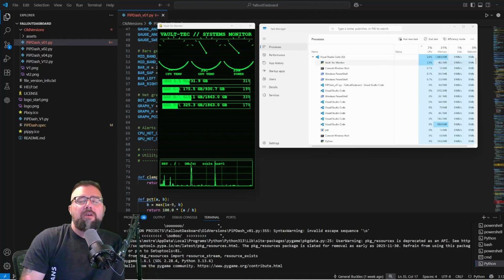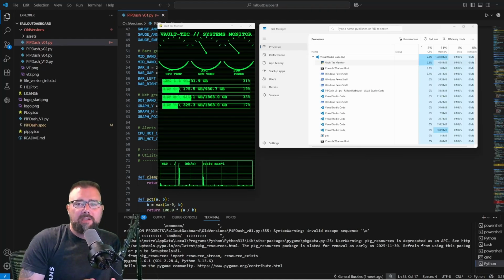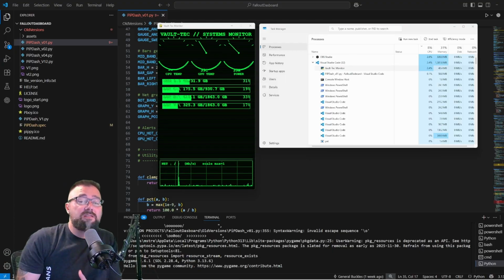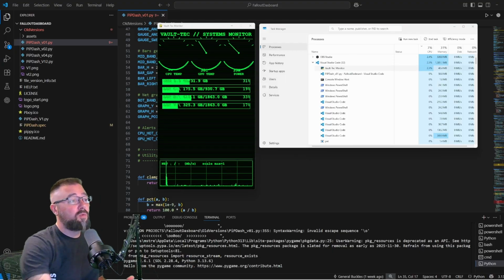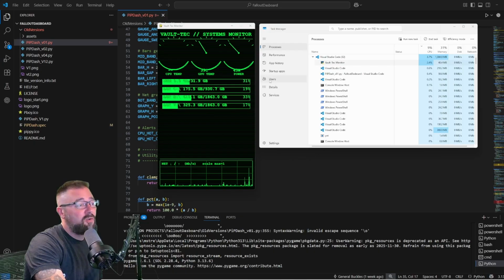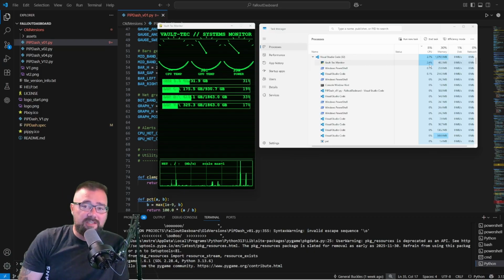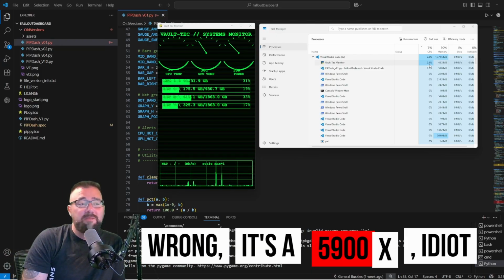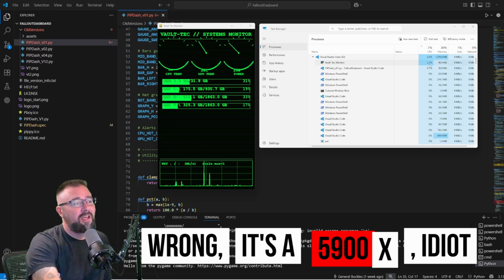Once I had it up on GitHub and was able to let Codex take a look at it, I was able to address some things that you might easily overlook, and I know I did. One was, how much was it taking to run this app? Notice here in the task manager, the Vault-Tec monitor right now, this is the early version of it, taking up 3% of my CPU. It's a 9500X CPU. It should not be taking up that much.